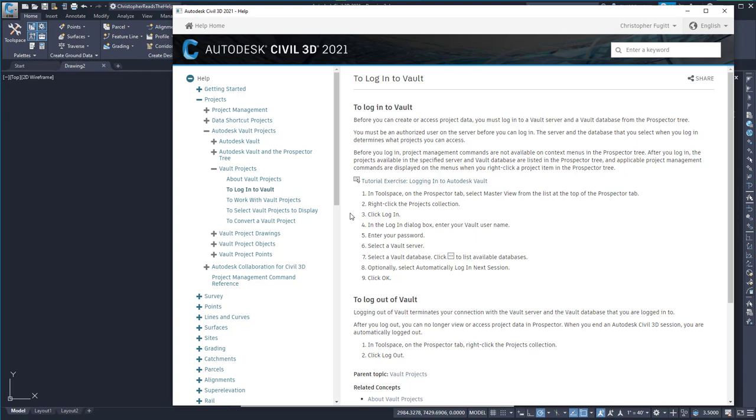1. In Toolspace on the Prospector tab, select Master View from the list at the top of the Prospector tab. 2. Right-click on the project's collection. 3. Click Login. 4. In the Login dialog box, enter your Vault username.